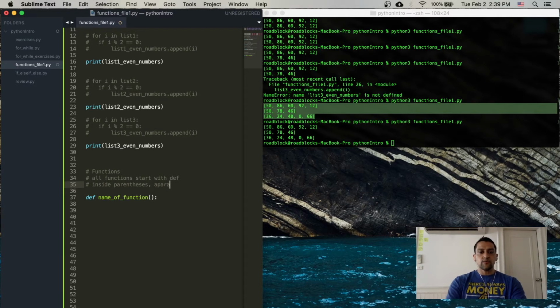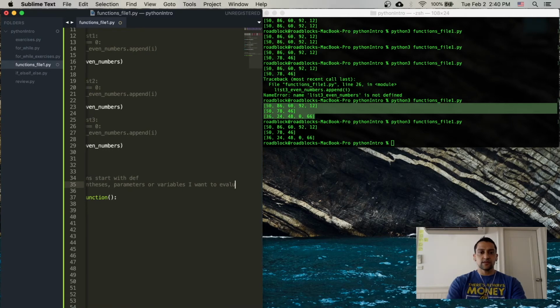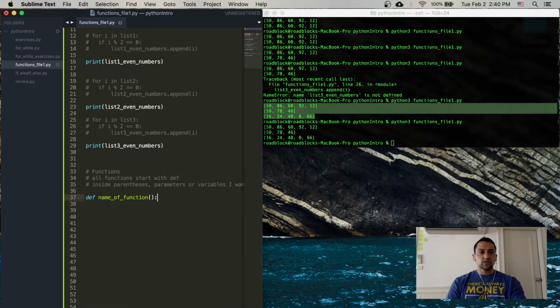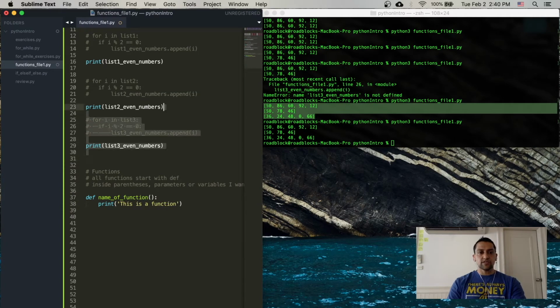are parameters or variables I want to evaluate. So ข้างในนี้ผมจะเก็บ blank ให้ทำอะไรให้ตอนนี้ครับ So for now I'm going to keep that blank. สำหรับตอนนี้ผมจะเก็บ blank และแค่จะ print this is a function. So print นี้อย่างไรครับ. So I'm going to comment all this stuff out for now.